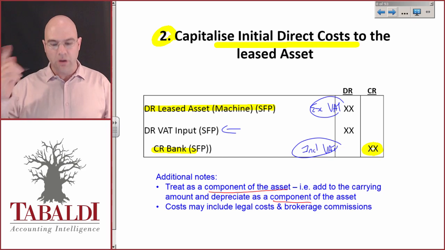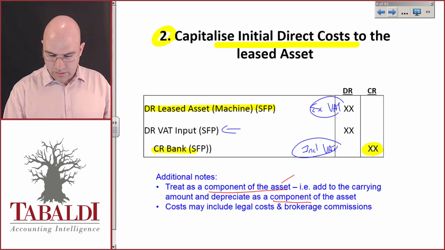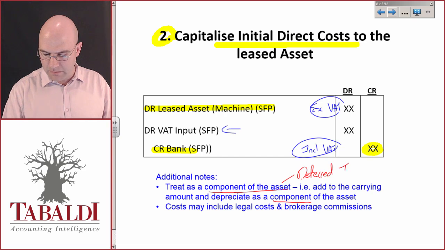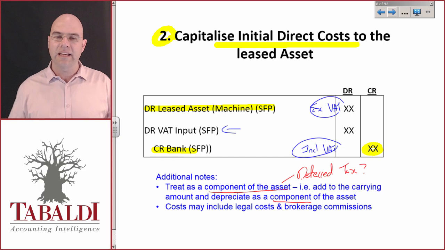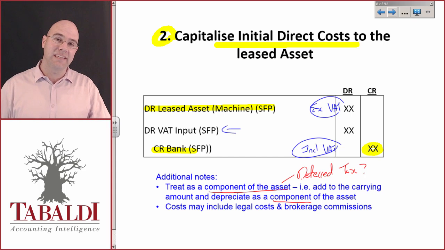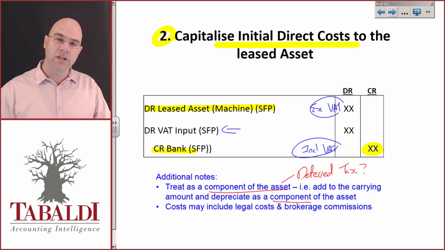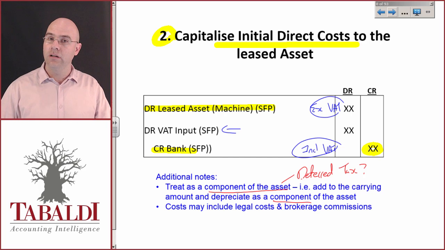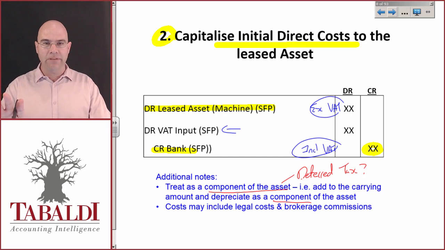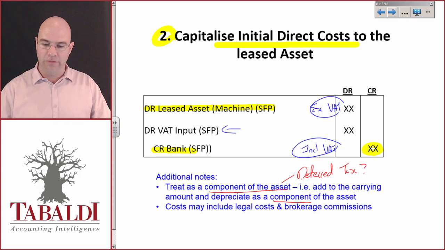Now, just later on, there may be some deferred tax issues. That's a more advanced part of the studies, but you will need to see whether the initial direct costs, those legal fees, are a permanent difference or a temporary difference. If that bounces over your head for now, don't worry, we'll deal with it in future studies.